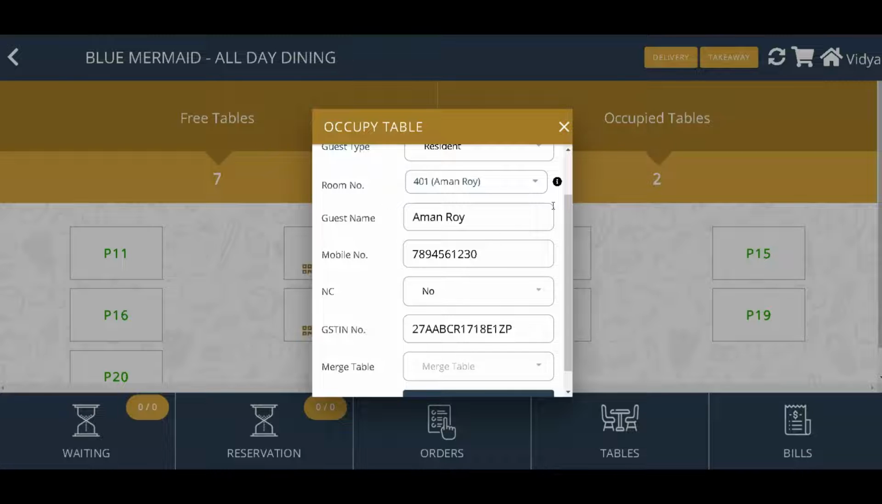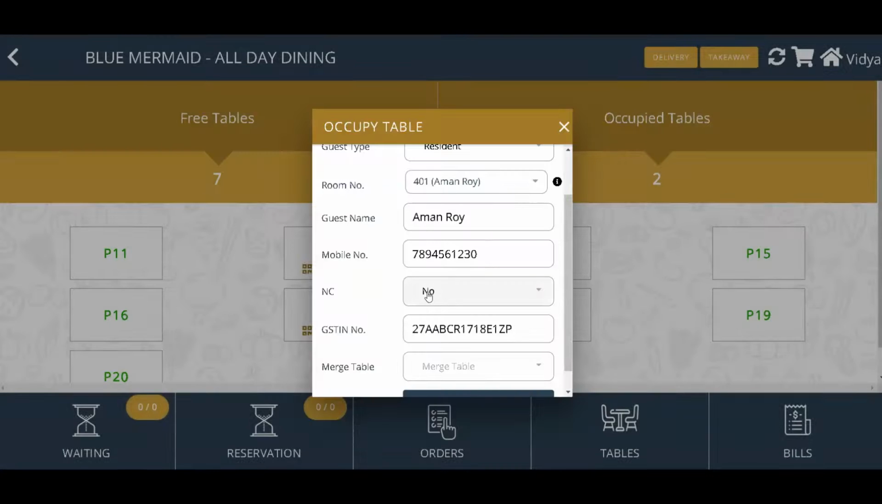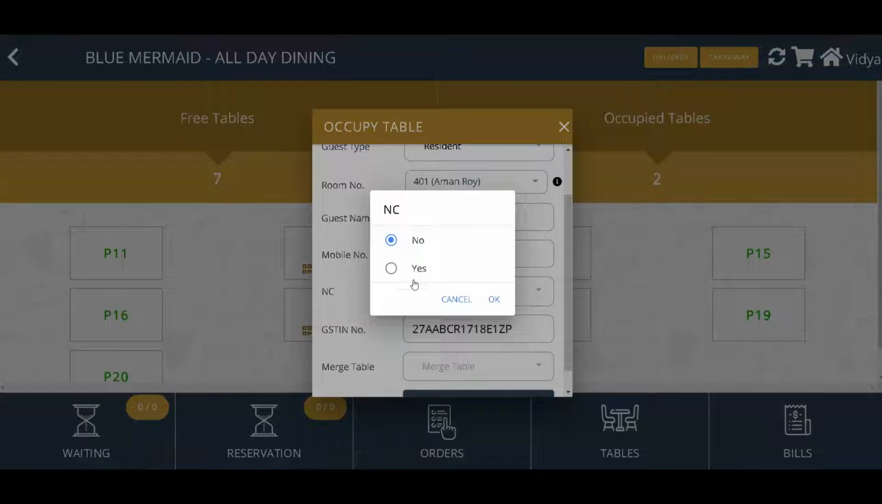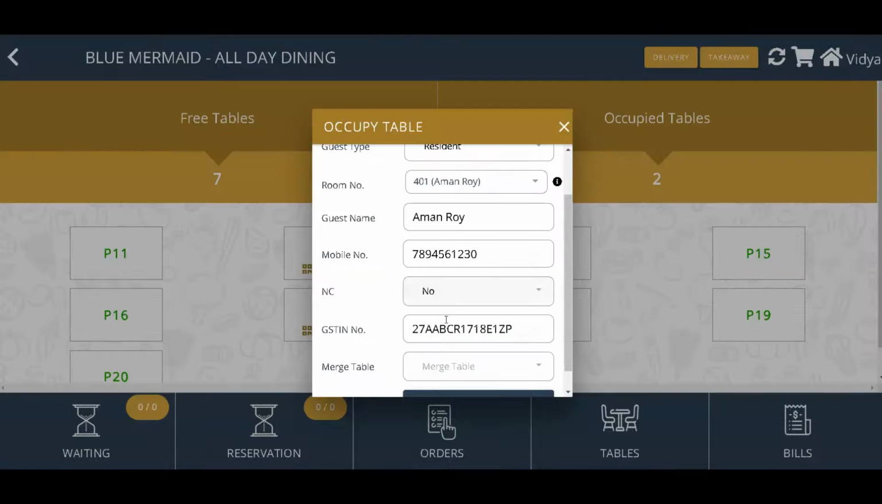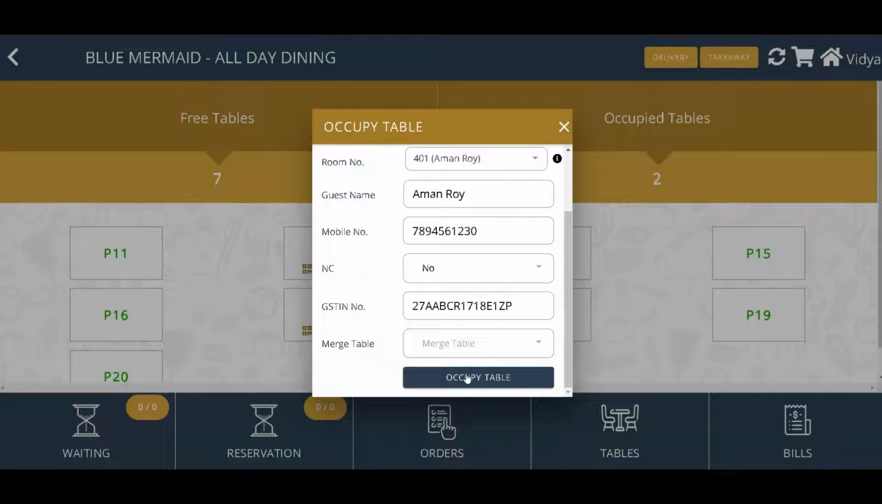connected with Numerah PMS. Click on the I button to see more details of the guest like meal plan, billing instruction, and other stay details. Select yes if it is non-chargeable. User can merge the tables if the guest group is larger. Click on Occupy to occupy the table.